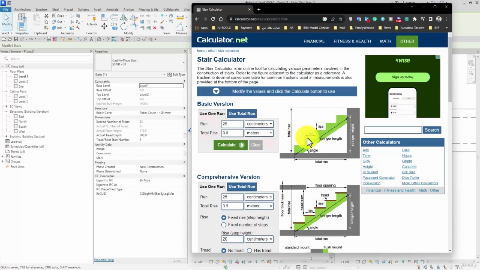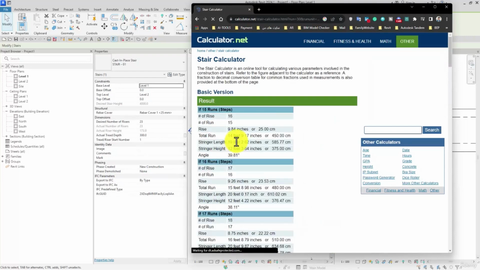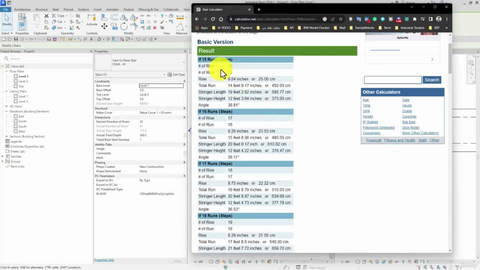As you can see here, we got the run, the tread in Revit. We specified the unit per centimeters: 30 centimeters for run, and then for total rise, which is the height of the level, 4 meters. Okay, I click on calculate. Then, as you can see, if 15 runs or steps of rises, then we'll have 16 or 15 runs.